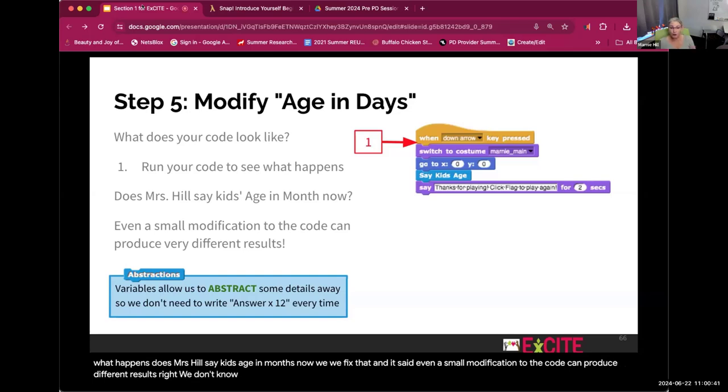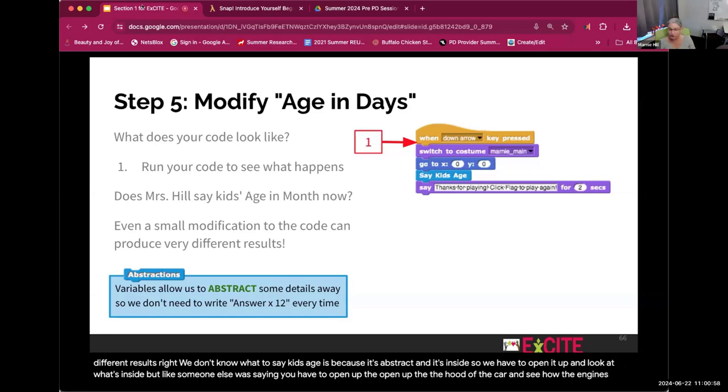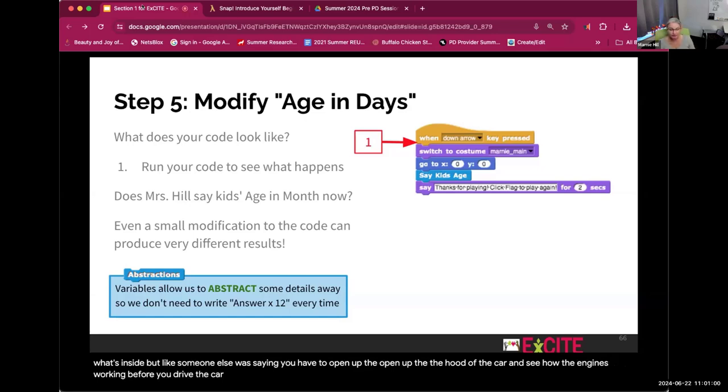We don't know what the kid's age is because it's abstract and it's inside. So we have to open it up and look at what's inside. But like someone else was saying, you have to open up the hood of the car and see how the engine's working before you drive the car. I mean, sometimes you do because your car is broken, but most of the time you get in your car and you just drive it. You don't care what's inside the engine to get it going.